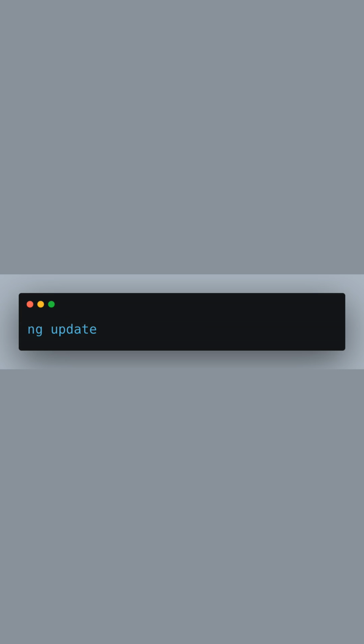Once you're in the project directory, it's time to check for available updates. Execute ng update in the terminal. This command analyzes your project, and Angular CLI will report back with a list of available updates for the dependencies in your project and might also provide recommendations on which packages should be updated.